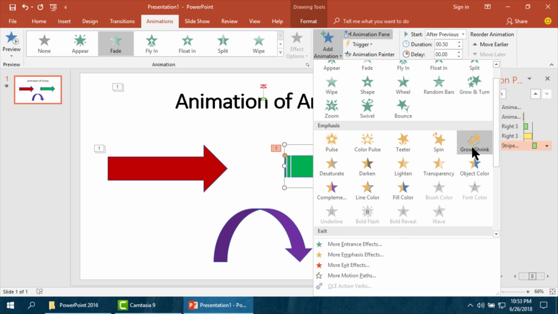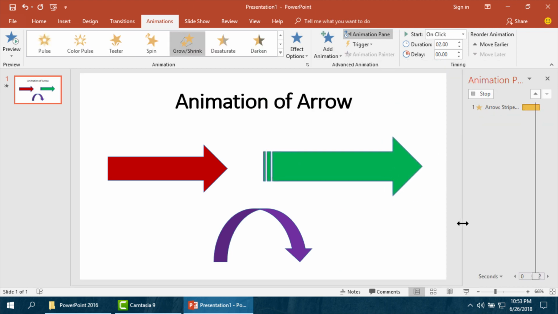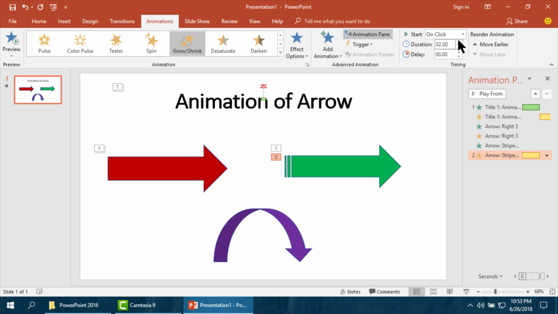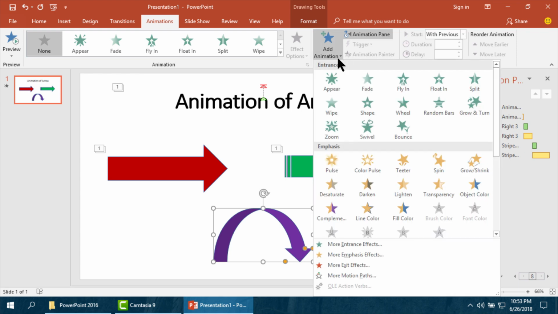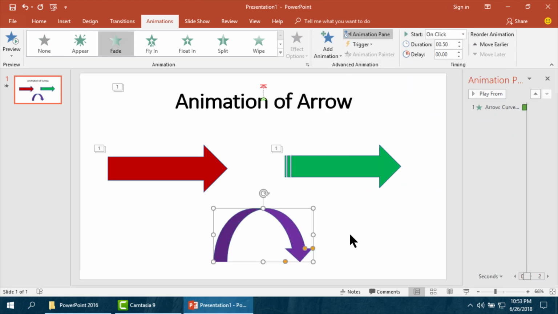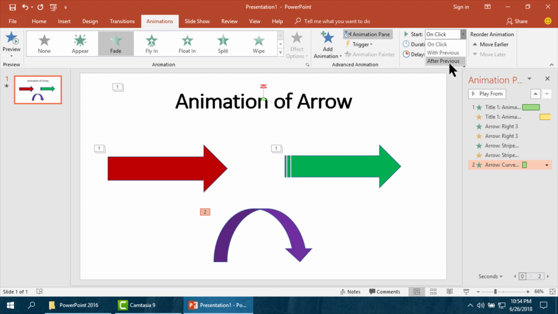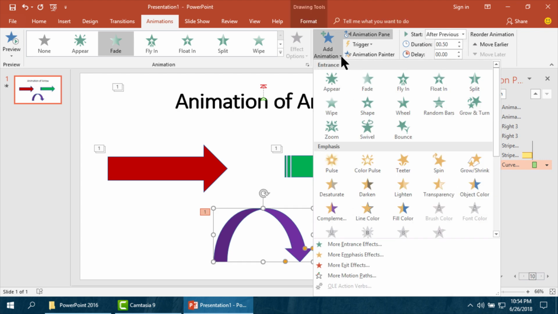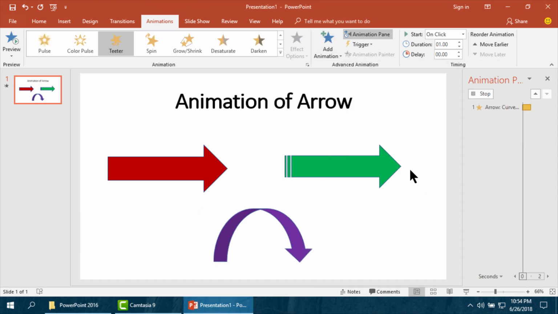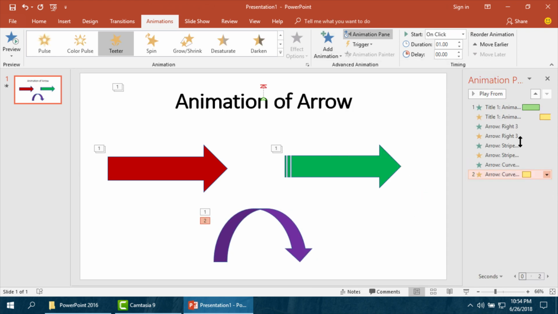Then emphasis. Like the previous. I am setting emphasis now. I am setting duration start.